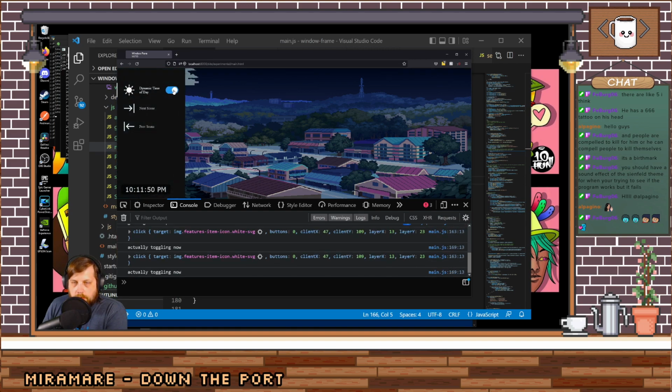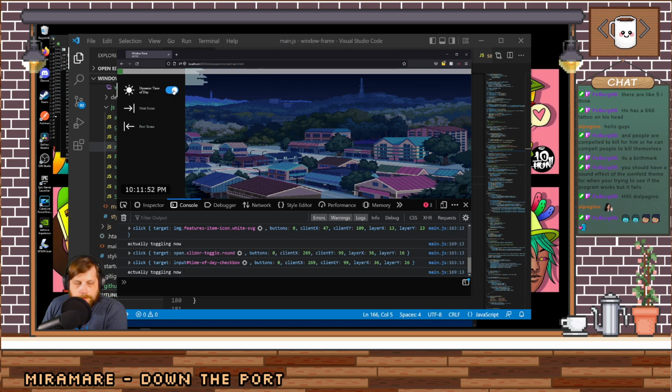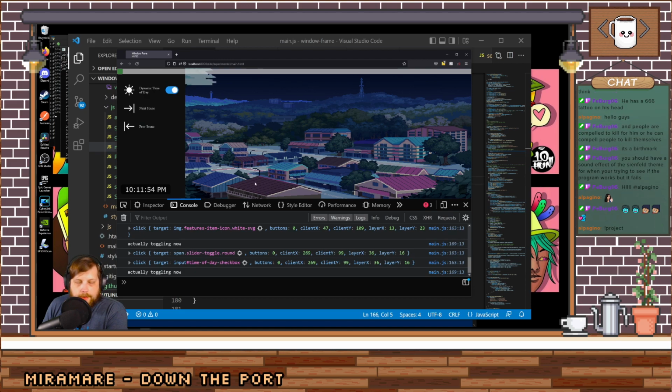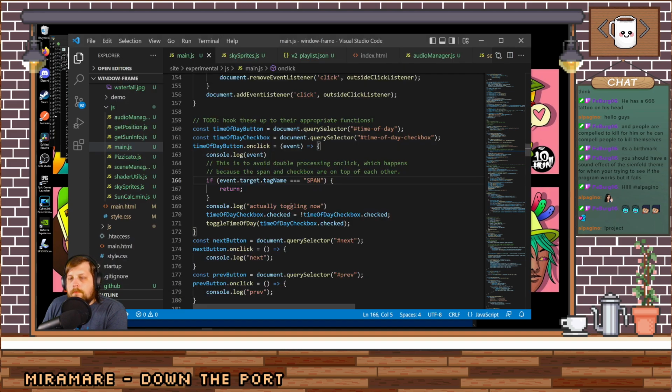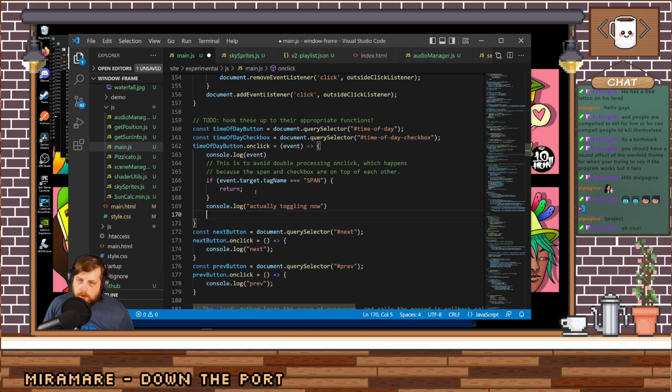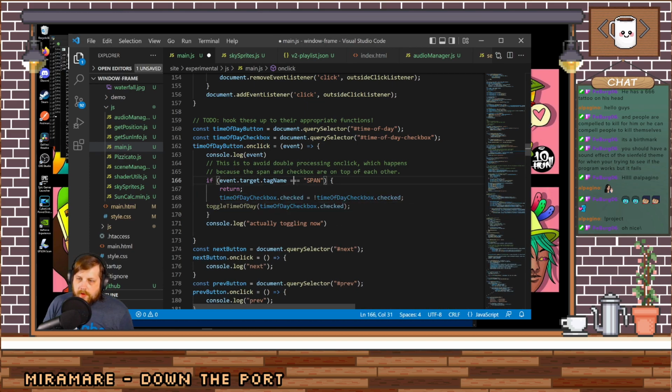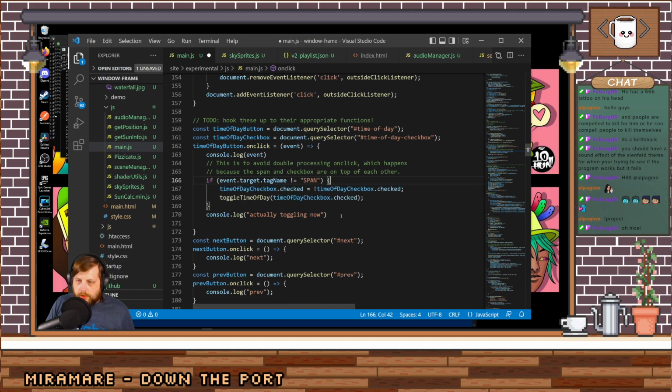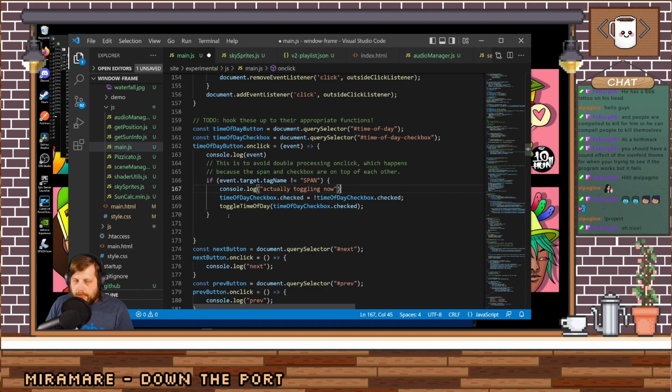Yep, so that works. Maybe we do this. We do a not equals here. We remove the return. When we do that, right?